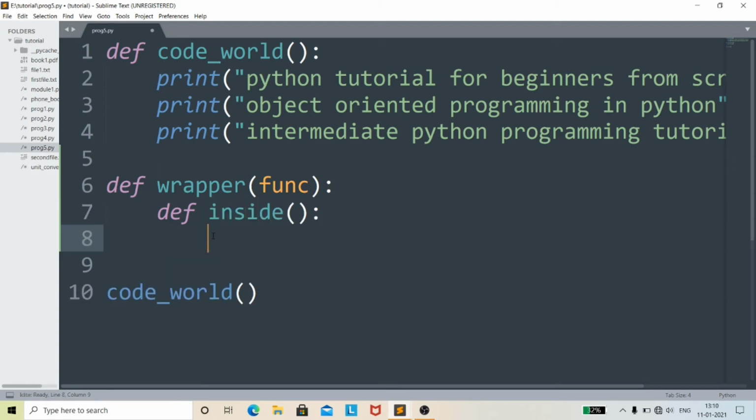We already talked about this functionality also. This functionality of Python: Python will accept nested functions, a function inside another function. Okay, inside this function, I'll give func.